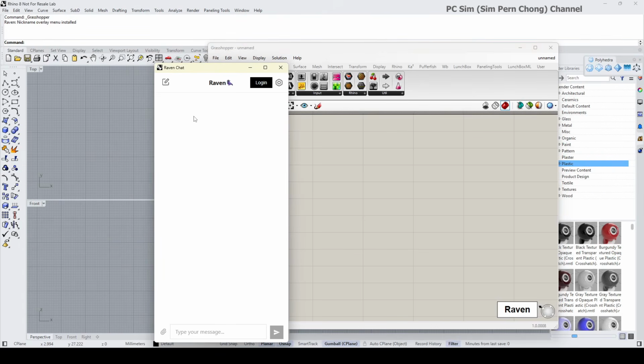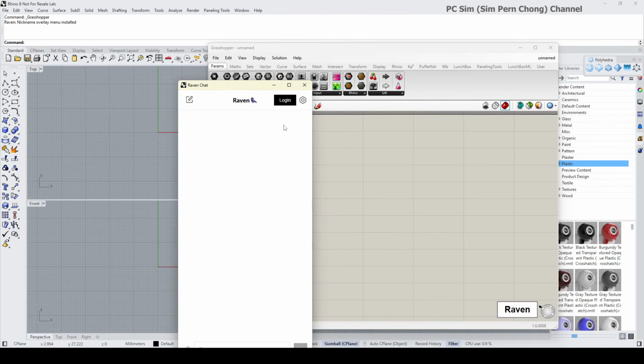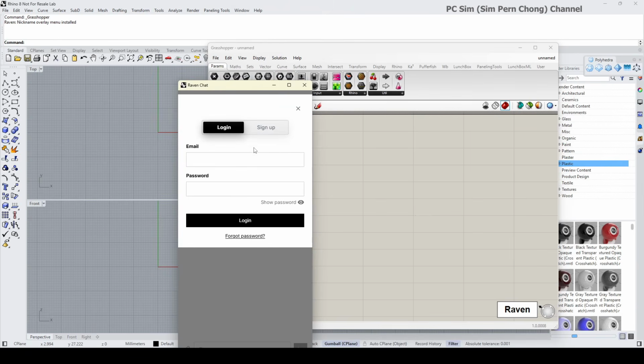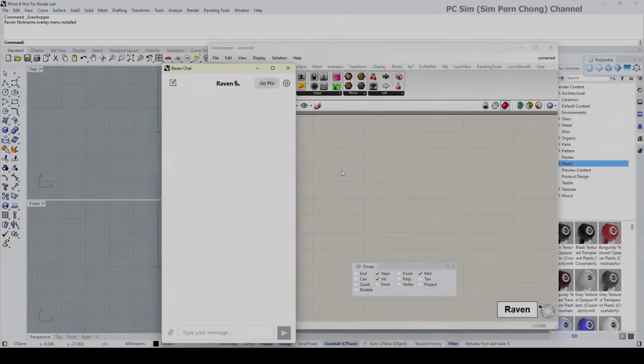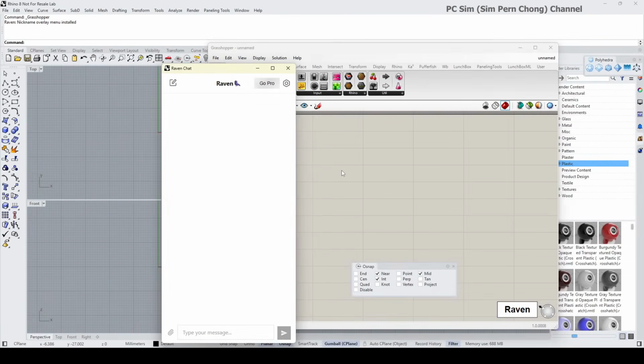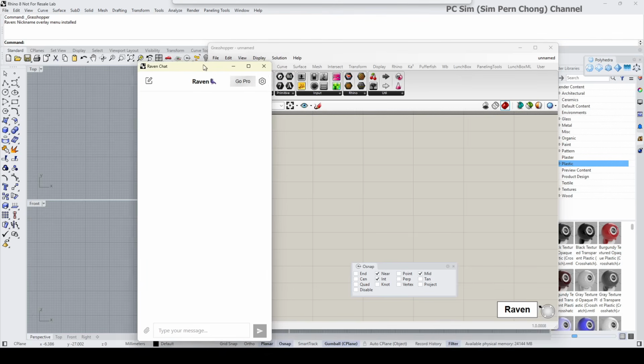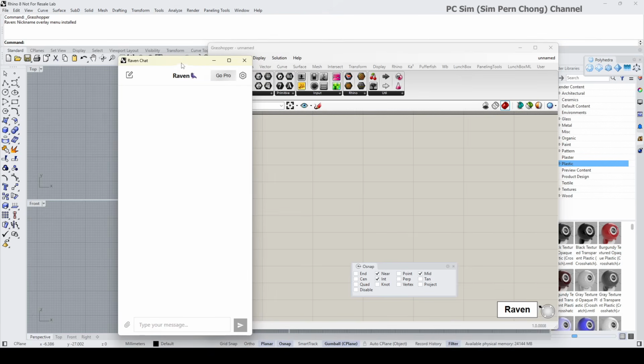and then input the necessary command prompt. But as this is the first time that this has been started, you might want to click on the login and then do the necessary procedure to sign up for an account. Okay, for our case here, we're going to use the free account. Okay, I've completed the signing up, and now let's see a simple demo of Raven in action.